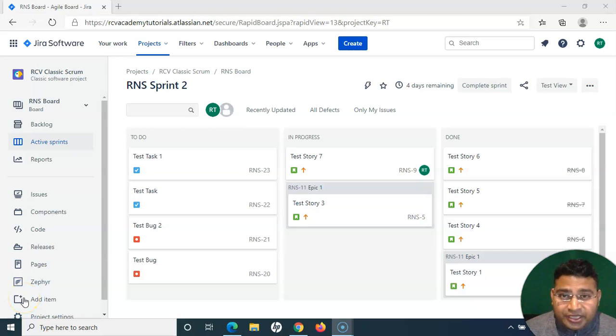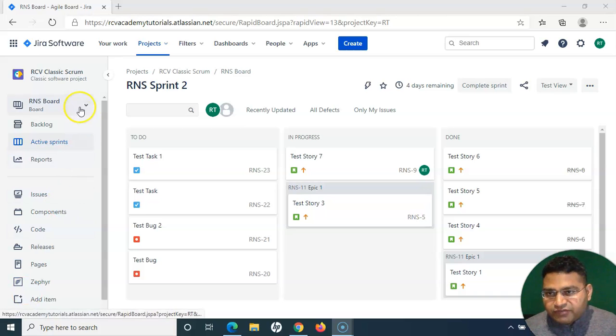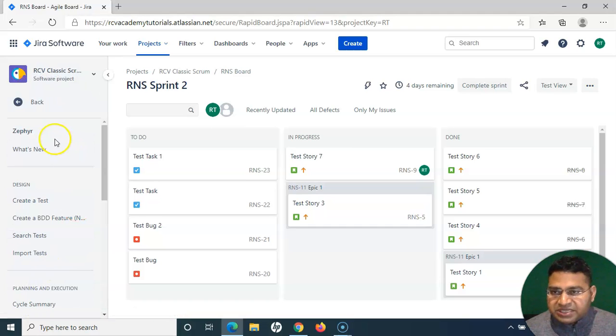Hello everyone, welcome again. In this Zephyr for Jira tutorial, we are going to learn a brief about the Zephyr interface and what all key sections are available once you install Zephyr. We have already installed Zephyr and it is available in the left hand side menu here. If I want to get into the details of Zephyr, I simply click on Zephyr and here you will see the key sections, and I'll walk you through these key sections.